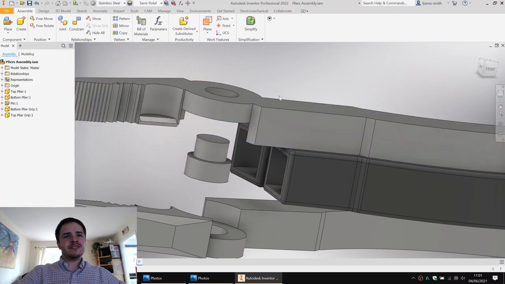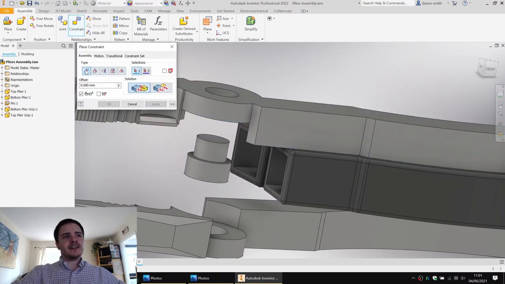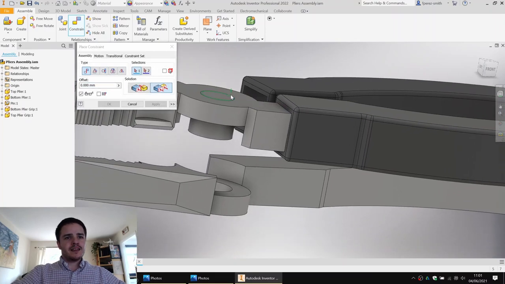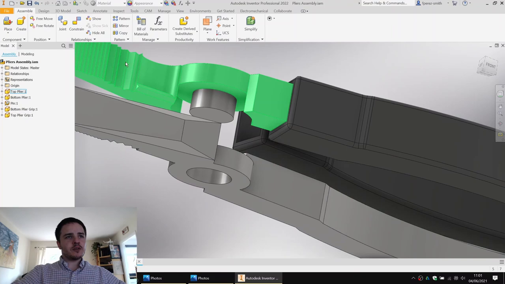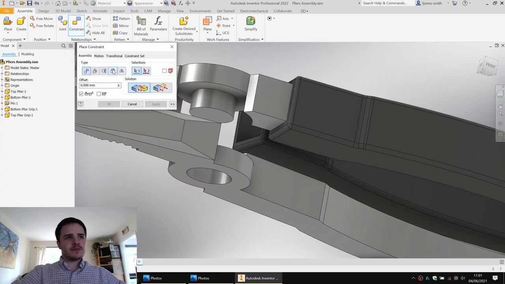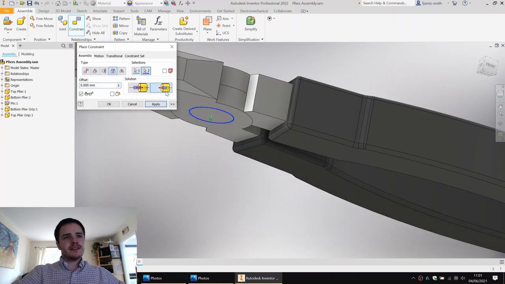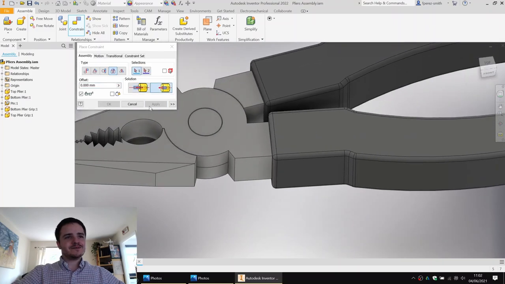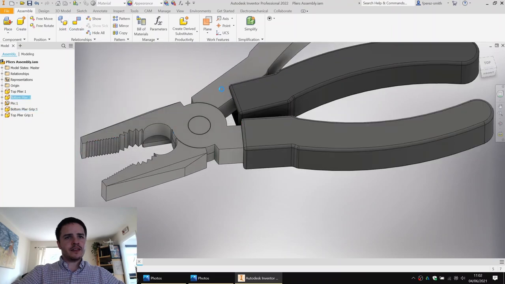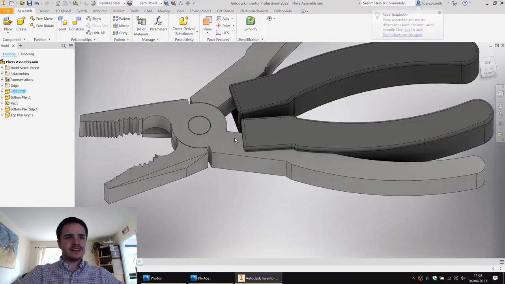And that's created our first constraint. We'll create another constraint, a flush constraint between the top and the top. And we're going to do it a lazy way on the bottom. We'll go and constrain, and we'll choose Insert constraint. And here we go, we can choose that pin there, and depending on where you select, it affects whether you're affecting the top or the bottom. There we go, lovely. So we've got everything except for the handles, looking good.